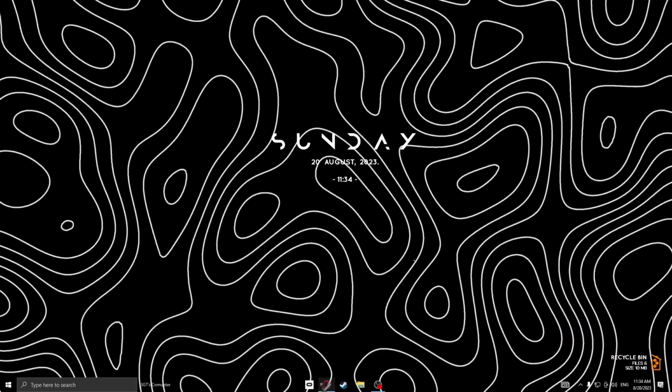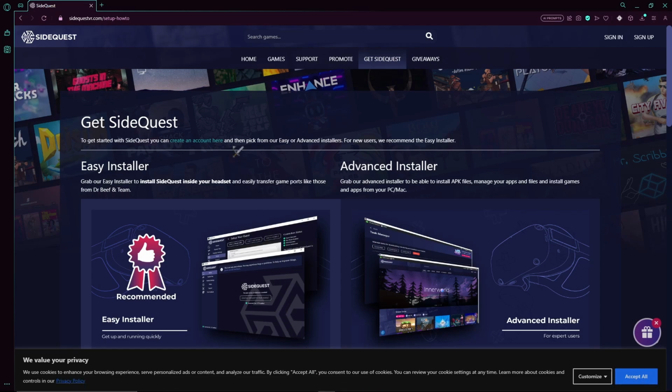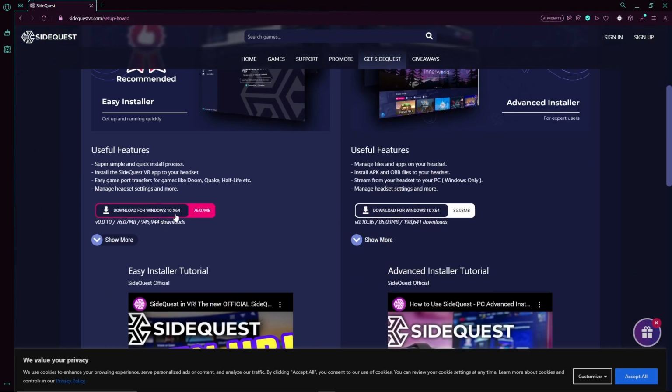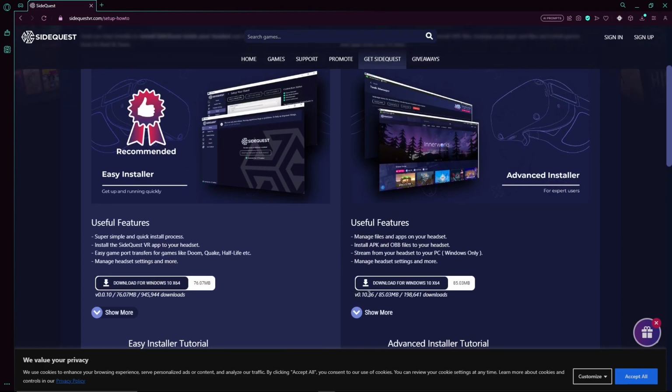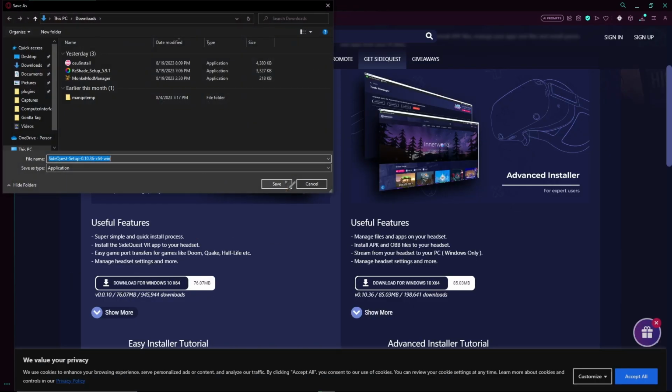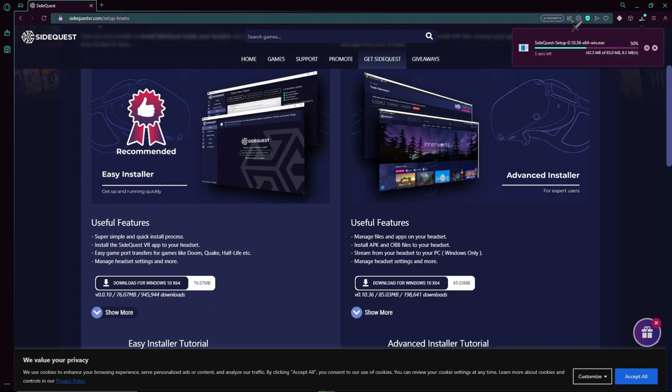First, you need to go to a web browser and search SideQuestVR.com setup how to. Once you do that, you need to click the first one, download for Windows 10 x64, or this if you want something. Now click save, just wait.